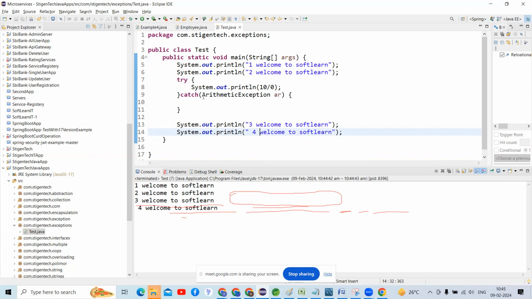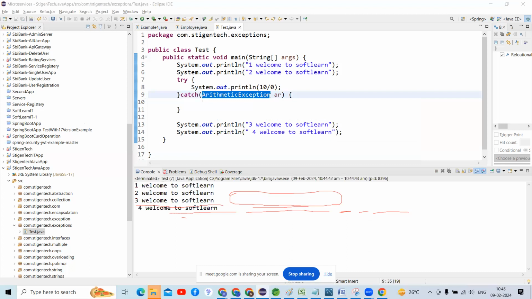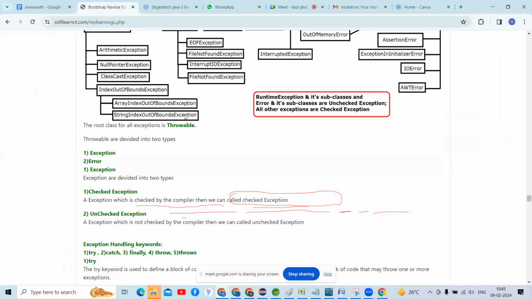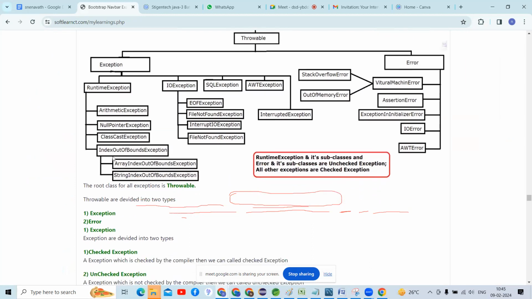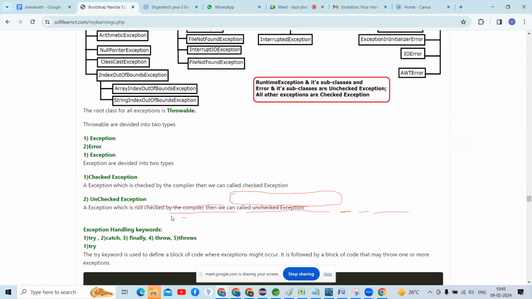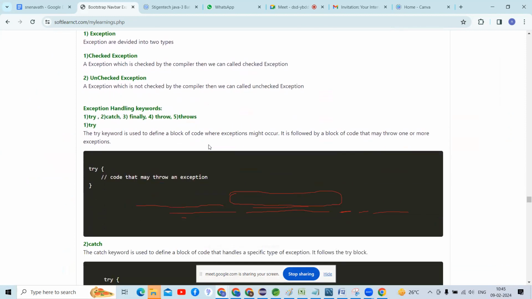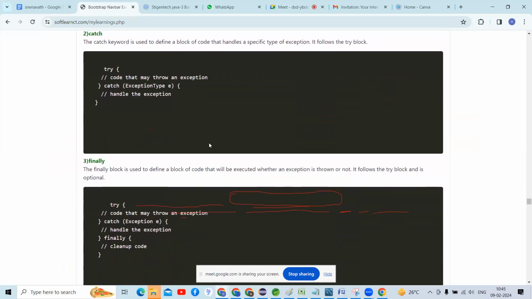Guys, you people can check whether this is a checked exception or an unchecked exception. Go and check in your hierarchy. There is ArithmeticException. Already we discussed that RuntimeException and its child classes, right? So guys, this is the way we can handle exceptions by using try catch.